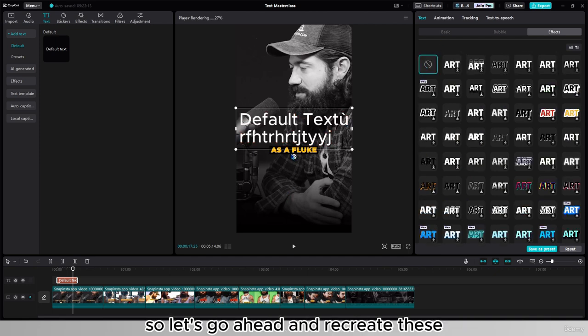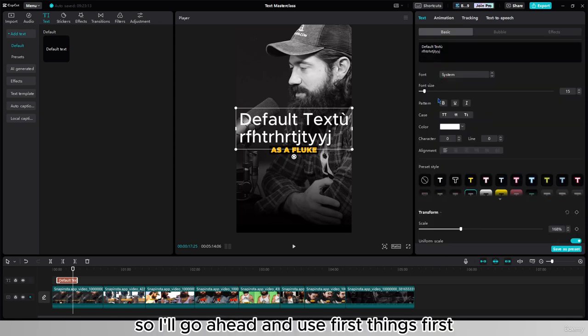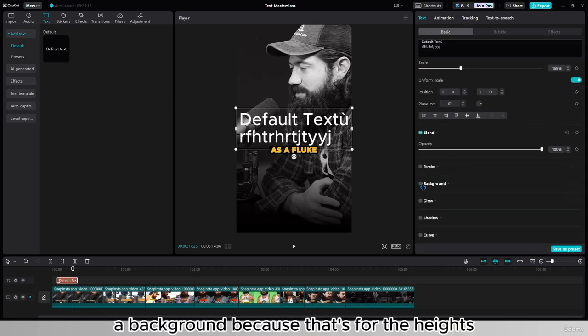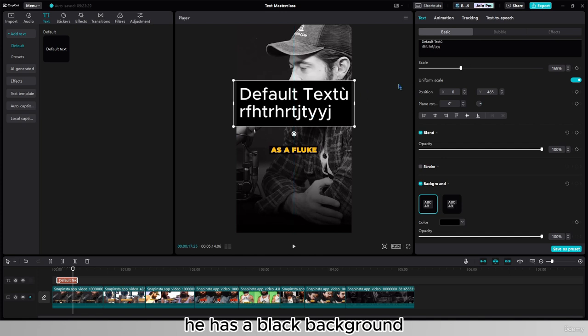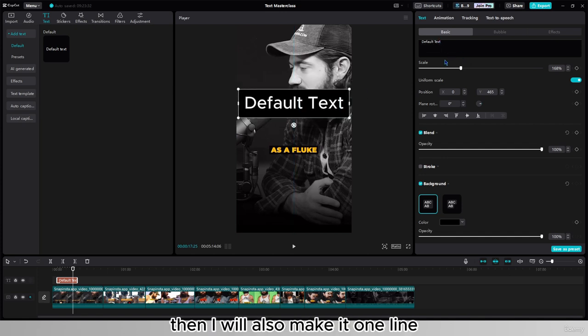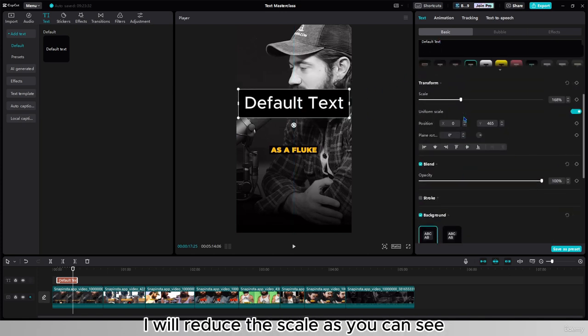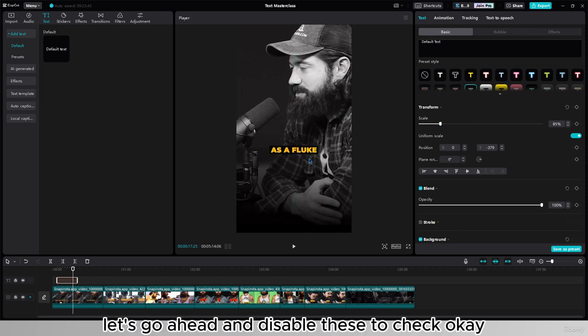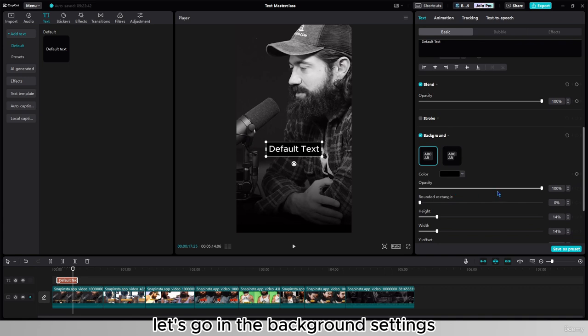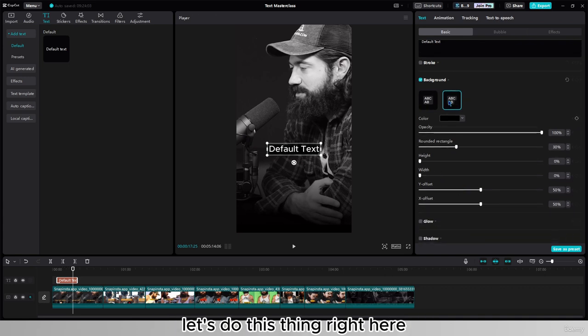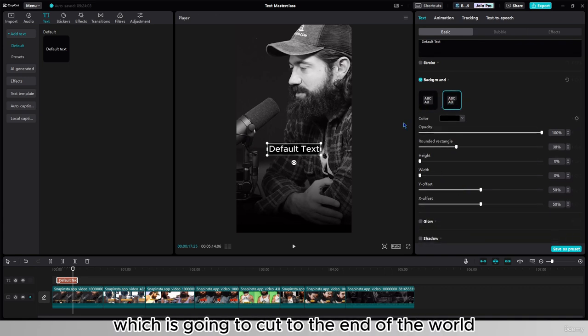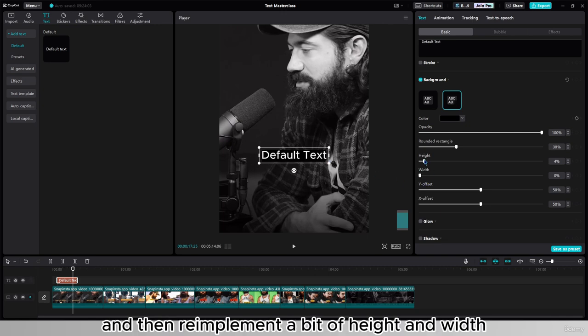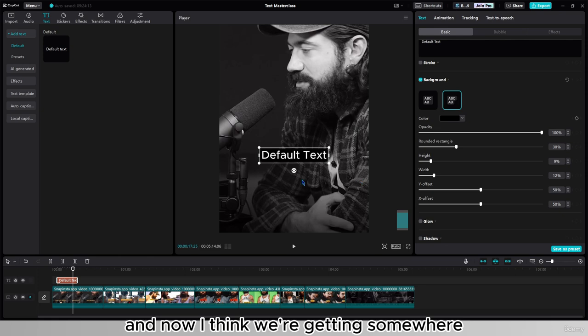So let's go ahead and recreate this text from Alex Hormozi. So I'll go ahead and use, first things first, a background, because that's what he has. He has a black background. Then I will also make it one line, because that's what he has. I will reduce the scale, as you can see. Let's go ahead and disable this to check. Okay, let's go in the background settings. Let's do this thing right here, which is going to cut to the end of the word and then re-implement a bit of height and width. And now I think we're getting somewhere.